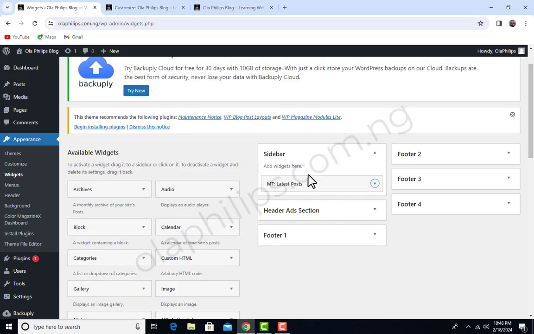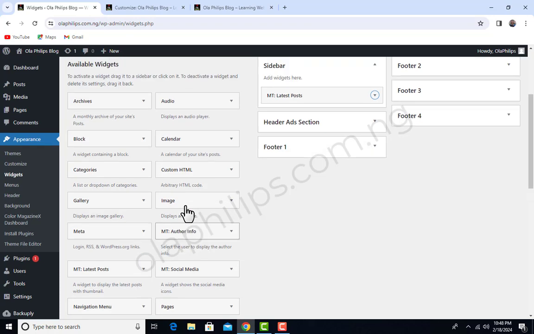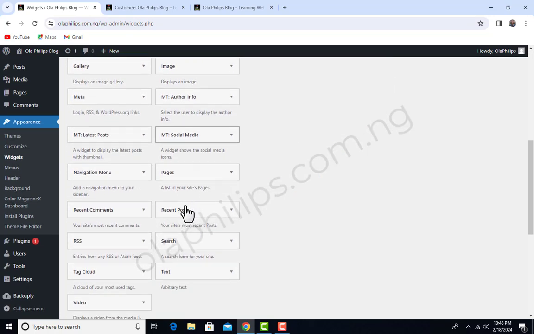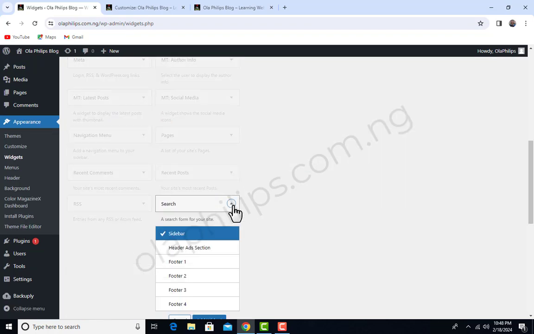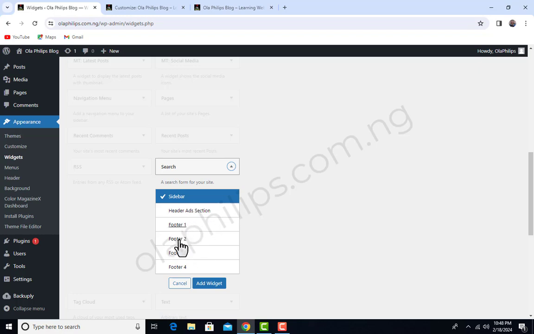Then let us add our search. Okay, we want to add a search bar to this sidebar also. So let's go and look for search. Okay, so you can see search right here. Now instead of you dragging, because we cannot see this, we have scrolled down, you can just click on this drop down and you will see the available widget space. Okay, so I'm adding it to where? I'm adding it to sidebar. Okay, so I will just click on add widget.